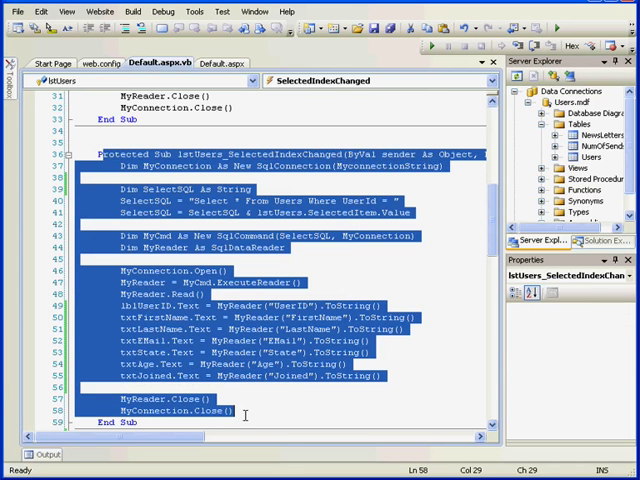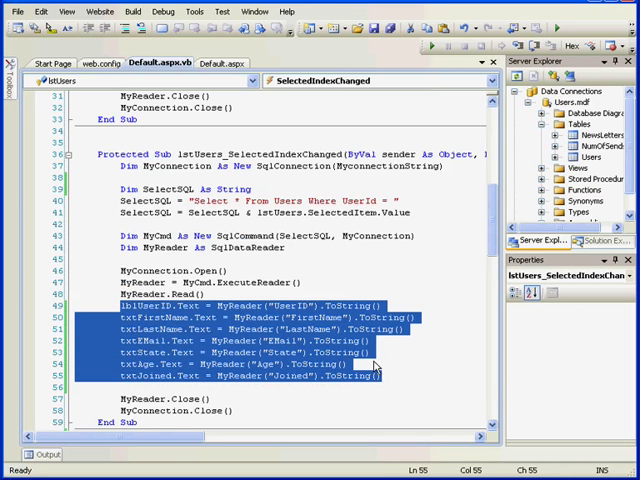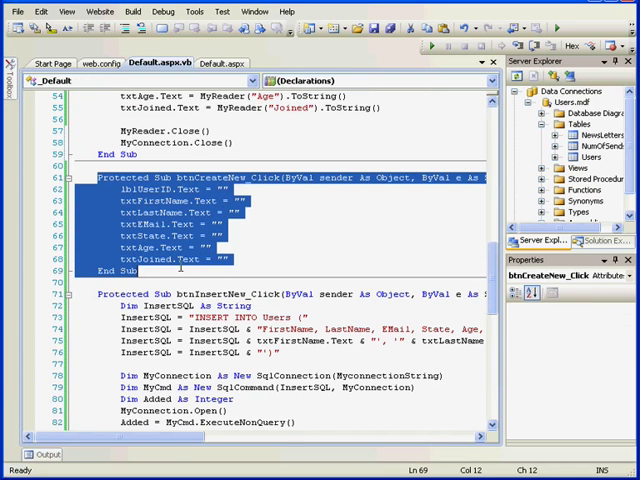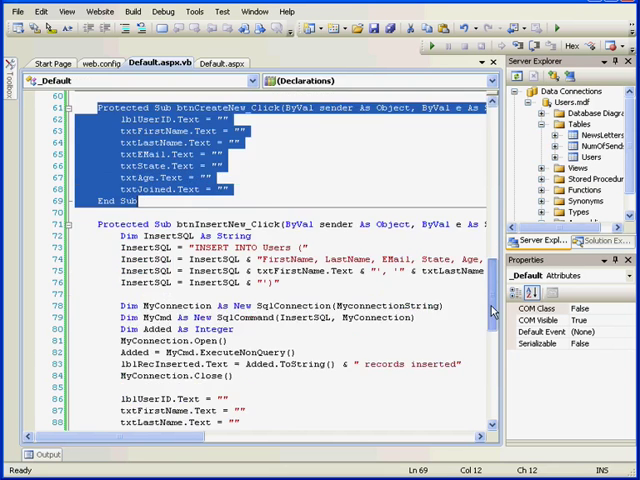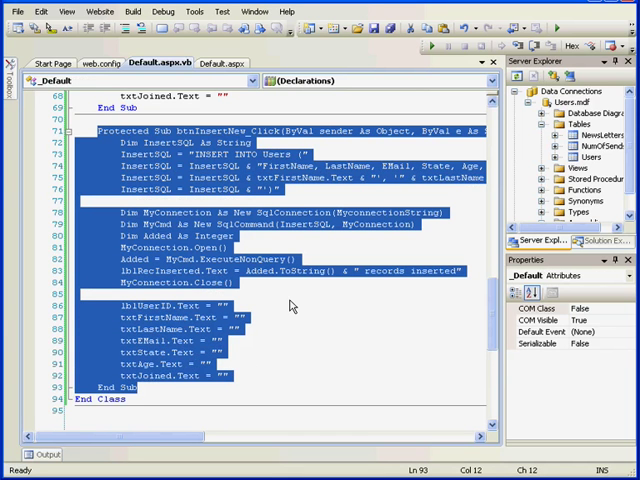Back to our code. I also modified the selected index changed procedure. Instead of string builder, I'm using a label and a few text boxes. Let's keep going. First, the Create New button cleans the label and the text boxes. Next, the Insert New click event procedure triggers the ADO.NET code that inserts records into our database using dynamically generated insert statements.